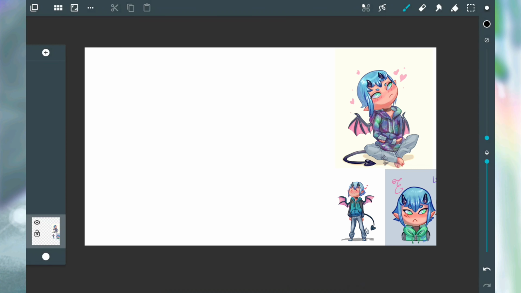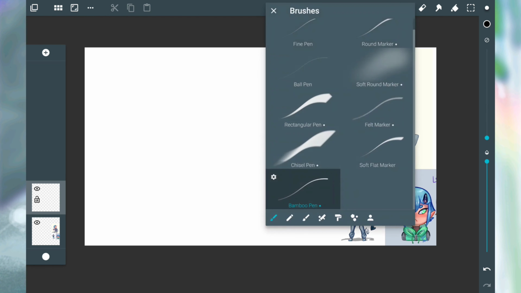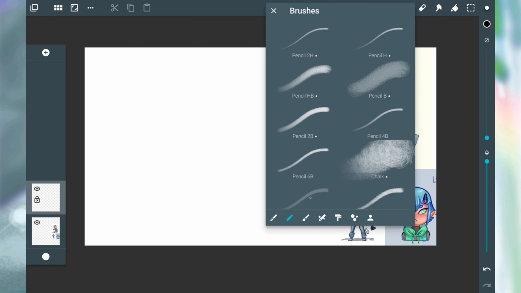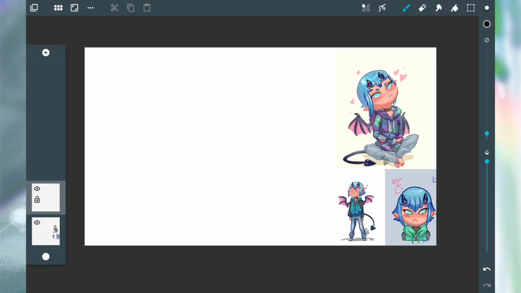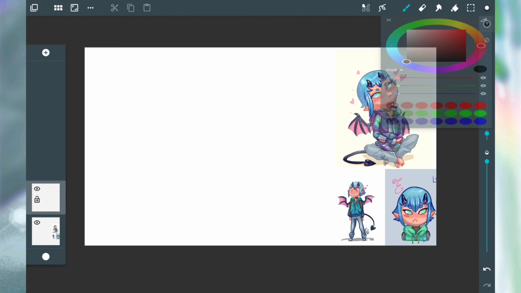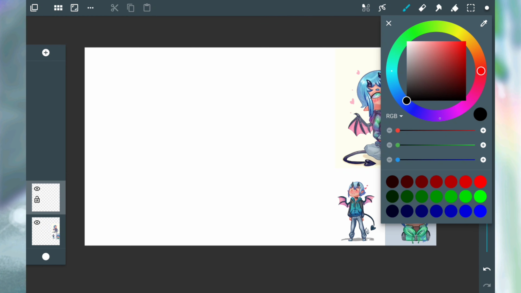So before starting the sketch, I do add a new layer to do my sketching on, so that it is separate from the reference pictures and is easily changeable. I then select the brush I'd like to use. In this case, I've gone to the second brush menu and just selected a pencil brush, in this case the H brush. I then select what color I'd like to use from the circle second from the top right.